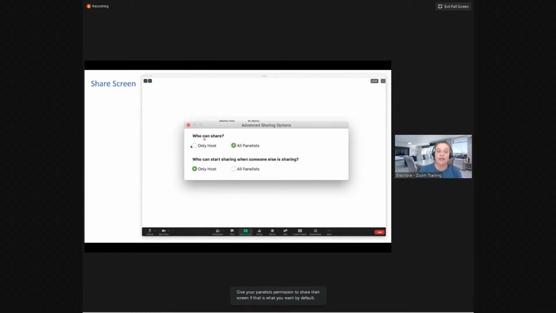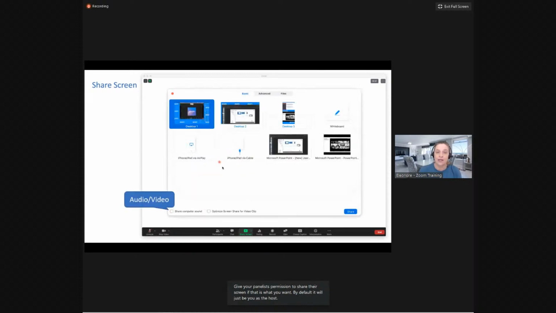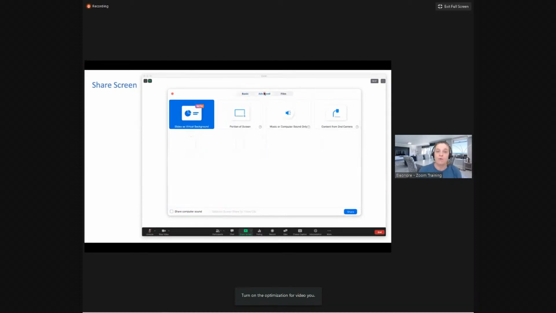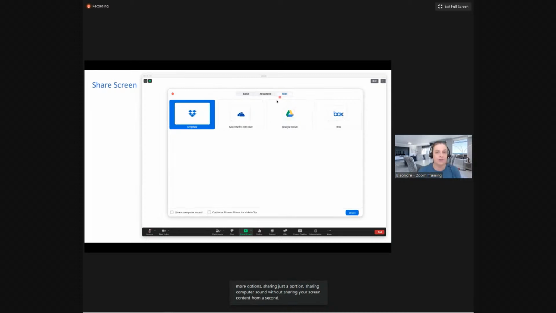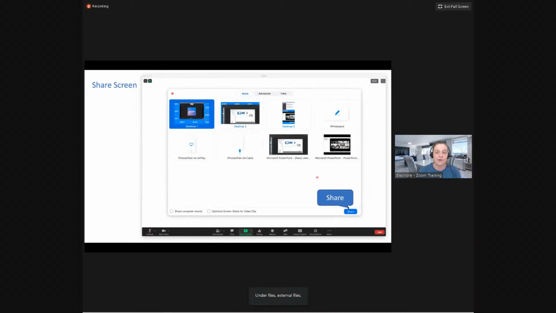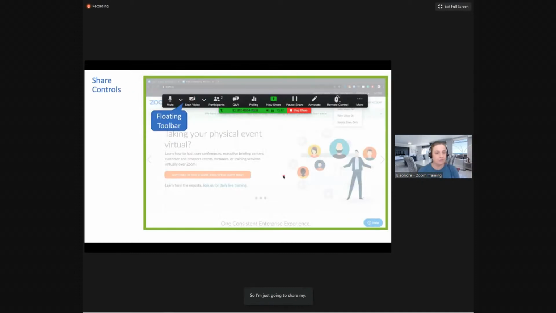By default, it will just be you as the host. And then, of course, select what it is that you'd like to share, share computer sound, turn on the optimization for video. You have more options, sharing just a portion, sharing computer sound without sharing your screen, contents from a second camera, under files, external files. So I'm just going to share my screen.